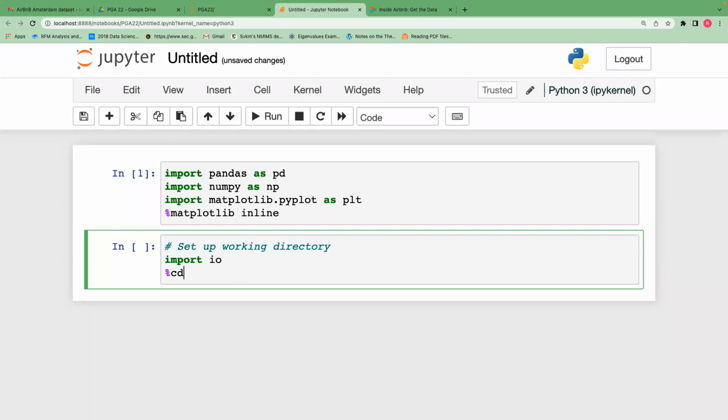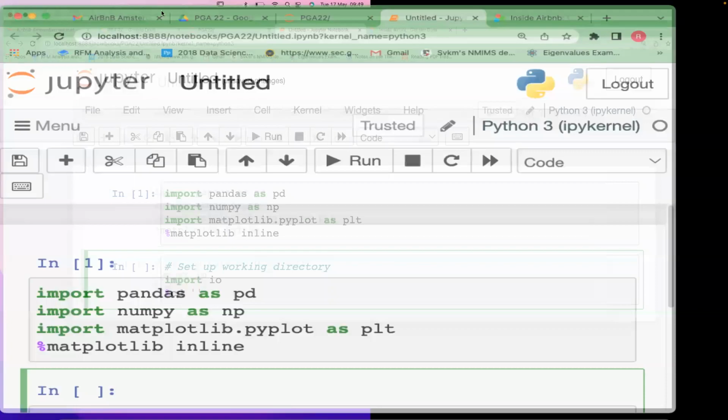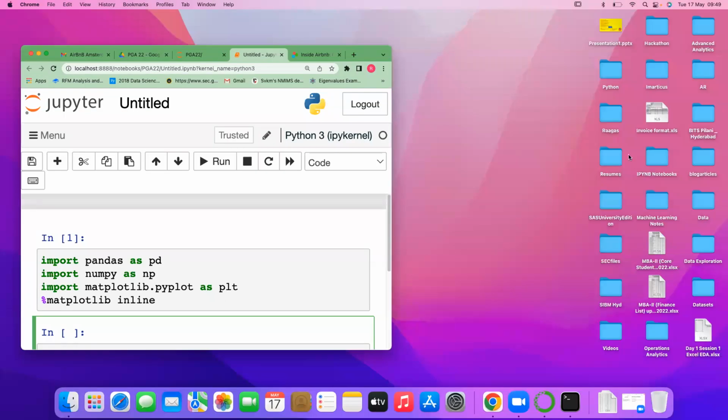%cd. CD means change directory. Windows laptop guys, double quotes. Mac guys, single quotes. %cd space double quotes. Now you have already created a folder, right? All of you, where you have shared your data.